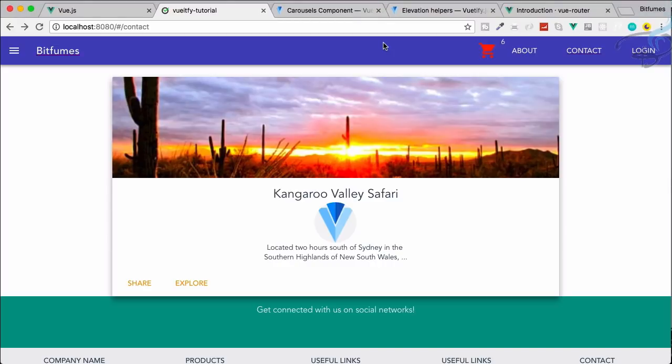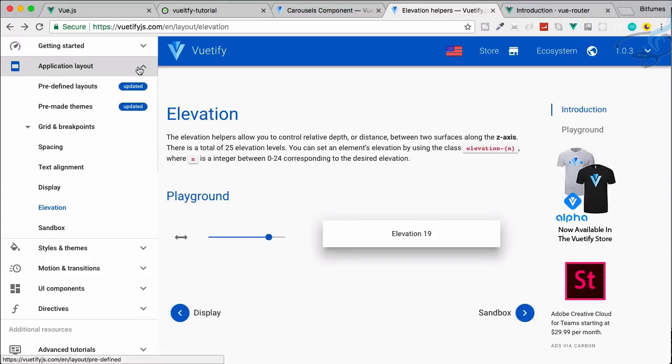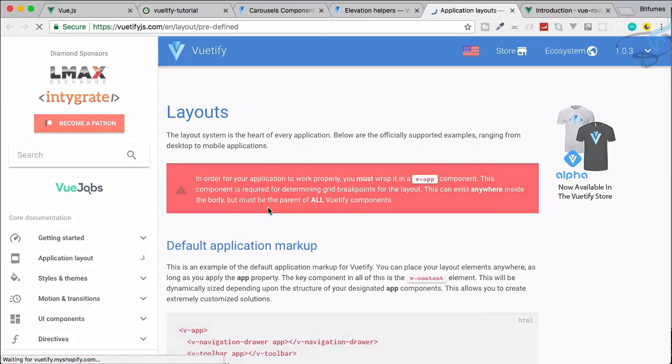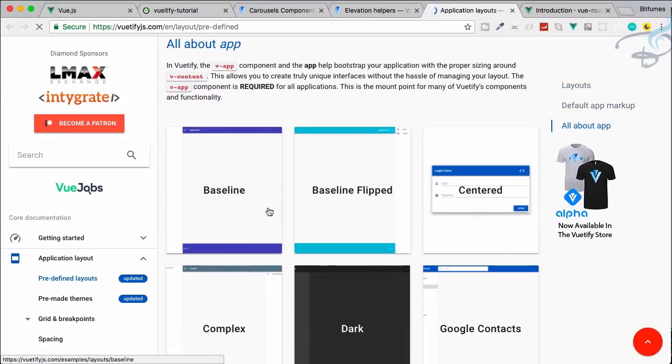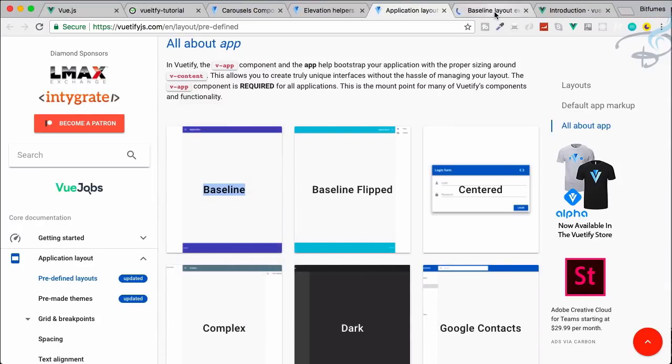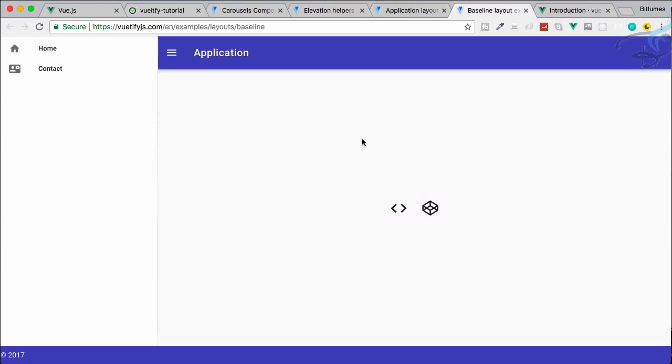So in the whole course I have been telling you that yeah, Vuetify is super easy to use, super easy to use. The one more advantage of using Vuetify is that if you go on the documentation, on the application layout, you will get predefined layouts also. So if I open predefined layouts, you can see we have many kinds of predefined layouts. This means this like baseline. So if I open this, how it's going to look, which is just like this.